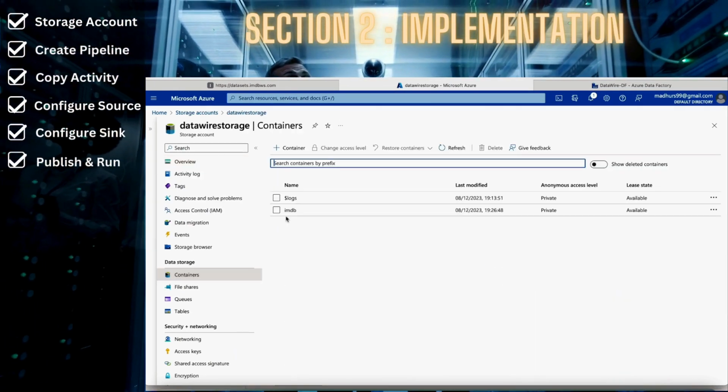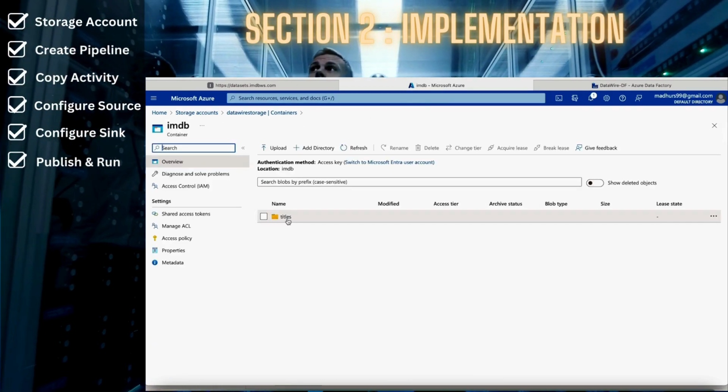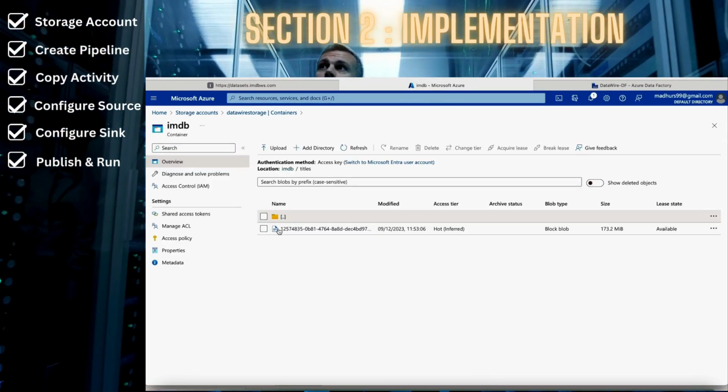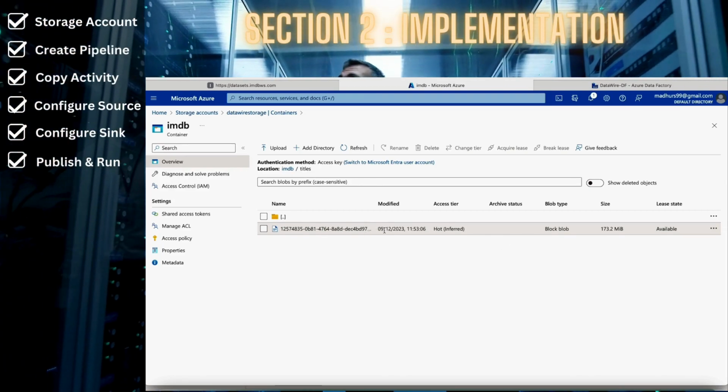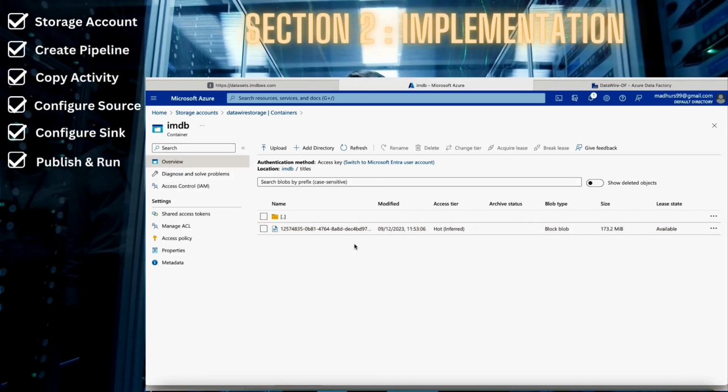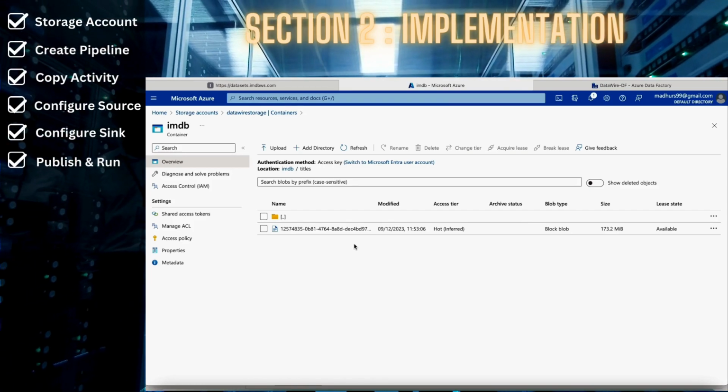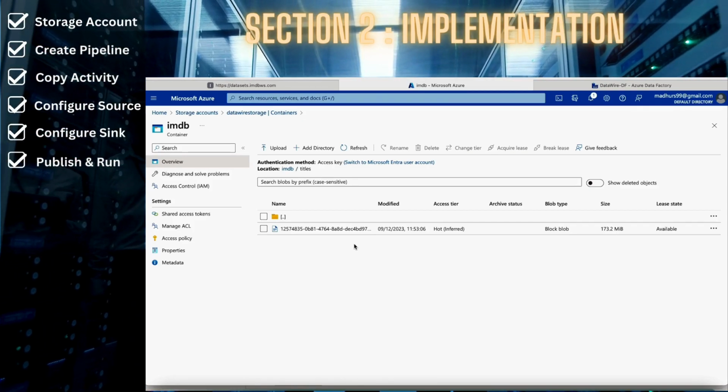Just to verify, we will check if the file has been copied properly. So I'll go into the containers. We've got the IMDb container, and within that the titles folder, and this is the file that has been recently copied. So with this, we have verified that the file has been copied. Now this file can be pulled by the data scientist to do their analysis.